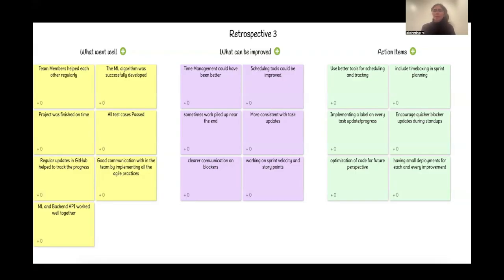The action items for this sprint are using better tools for scheduling and tracking, implementing a label on every task update or progress, having small deployments for each and every improvement, optimization of code for the future, and encouraging quick blocker updates during stand-ups. That's it, guys.